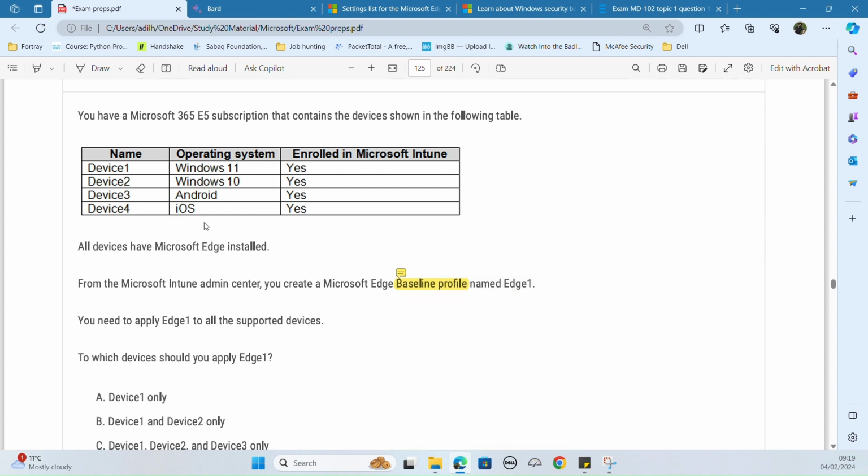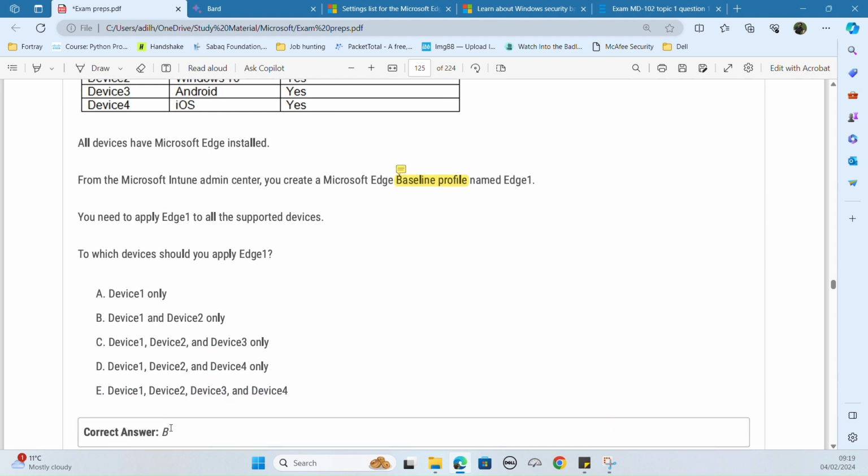Now that is the thing: you are creating a security baseline for Microsoft Edge, and you can't apply that security baseline to Android and iOS. You can only apply it to Windows devices. Device 1 and device 2 are Windows devices, so you can choose option B, device 1 and device 2 only.